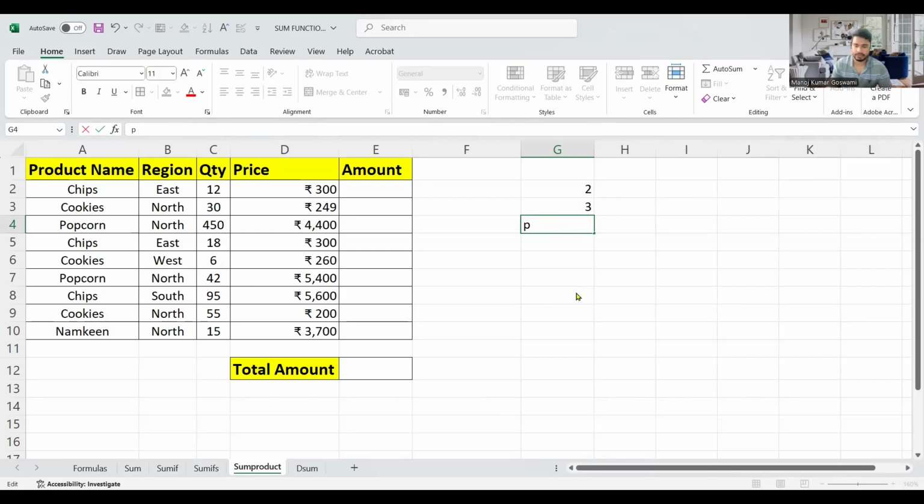Equal to product. You can see the definition of this formula clearly visible on the screen: multiplies all the numbers given as arguments. Simple, multiplies all the numbers. Product, same like this. The way you are taking the sum, the same way we also have to take the product. Now you can see I'm getting the same answer again. So it is the purpose of the product.